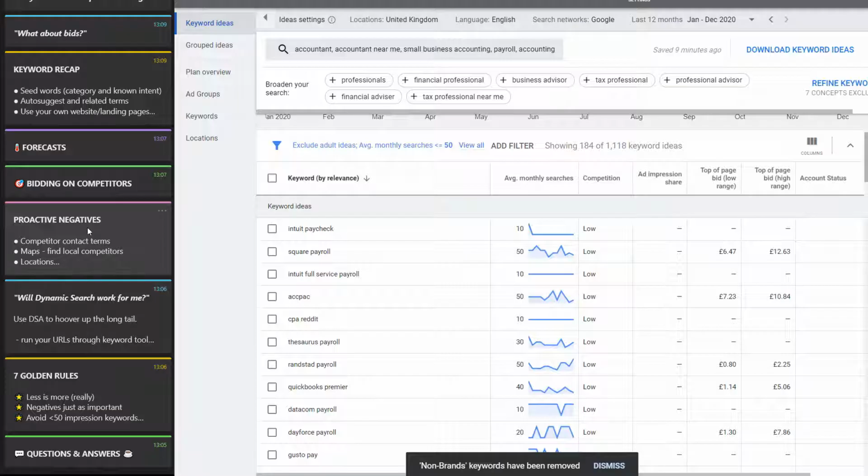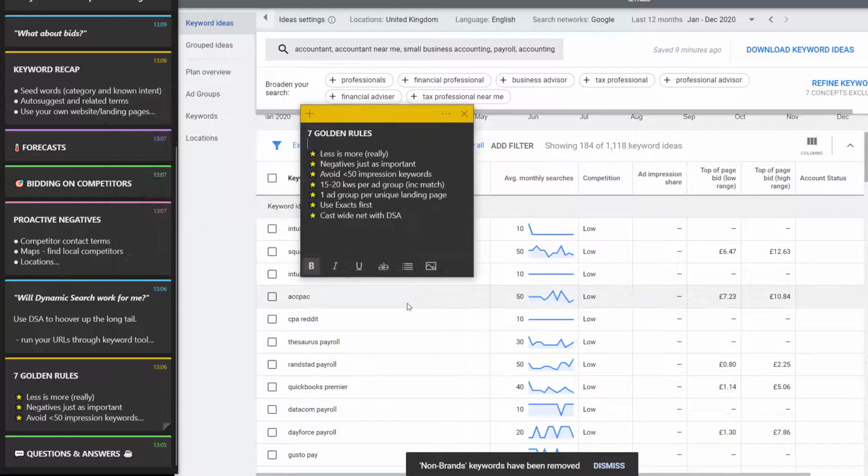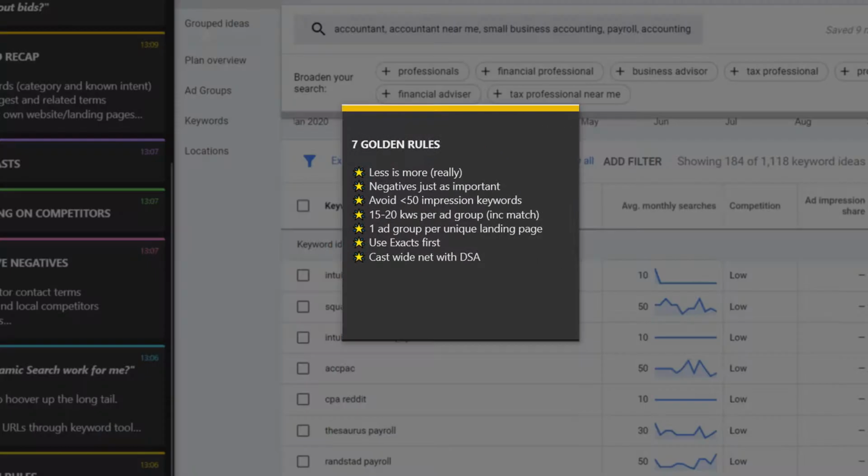And then I've put together some, if we scroll down, some golden rules, just to recap. I'm sure there are more than 7, but these are a solid start. So less is more. You want the most relevant, highest intent keywords. You don't want to just be throwing every keyword at it. Number 2, focus as much time on negatives as you do positive keywords. This is really important in smaller accounts, to be honest. In fact, sometimes a small account can have more negatives than it has positive keywords.